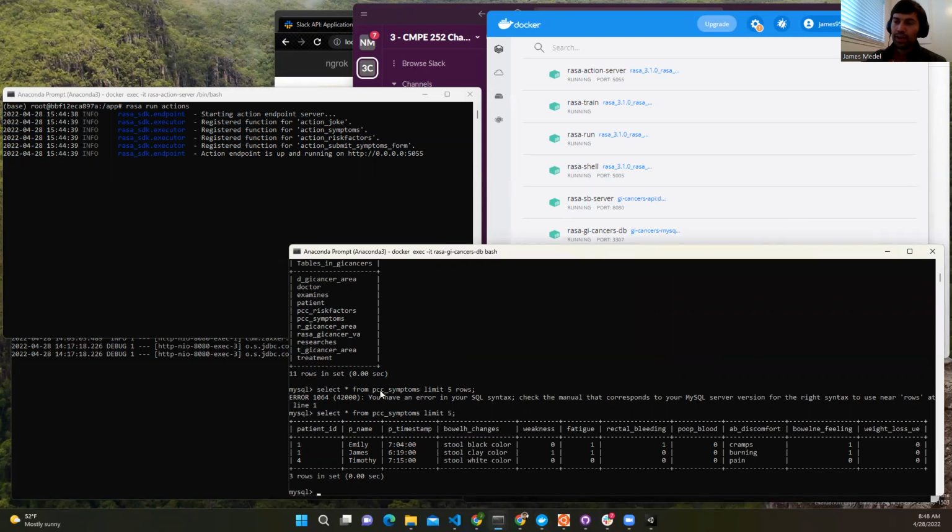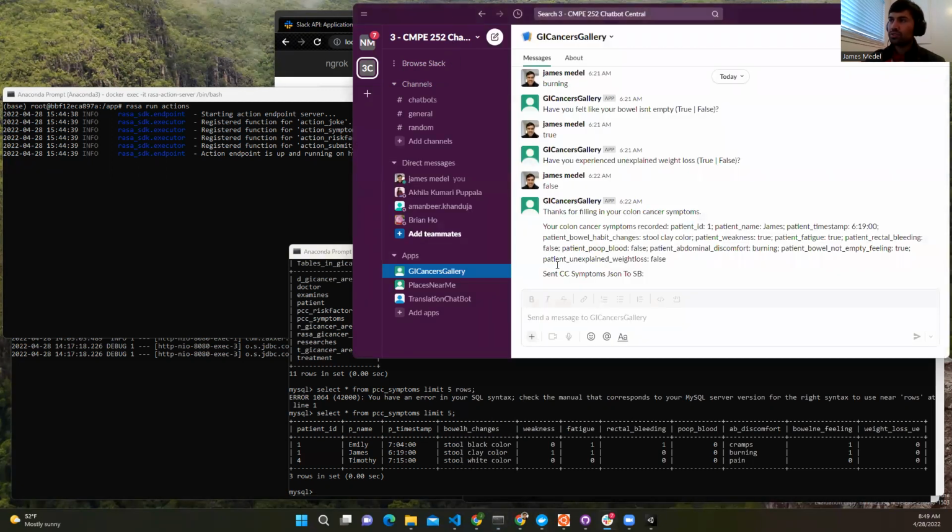For your quick preview, I have gone into my SQL database. I looked at the PCC symptoms table in there. We can see there's already some data populated in there on patient symptoms. We're going to add another record of patient symptoms in there as well. So we'll go over to Slack.